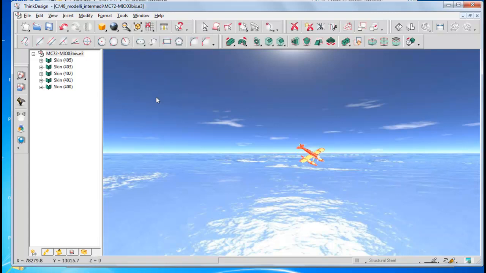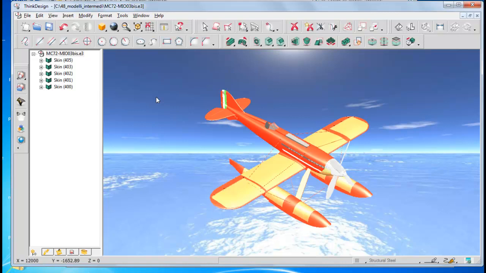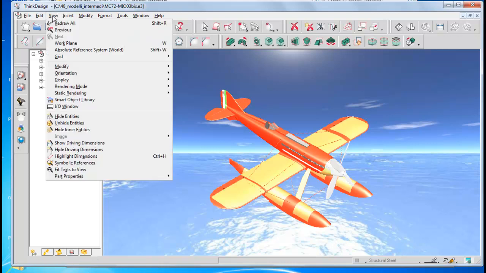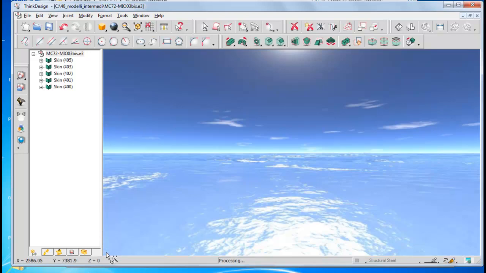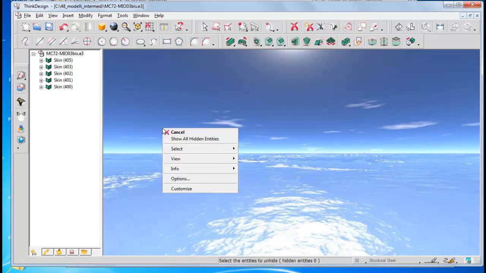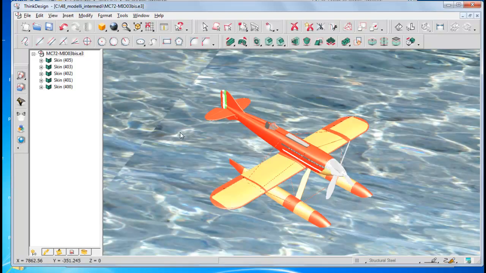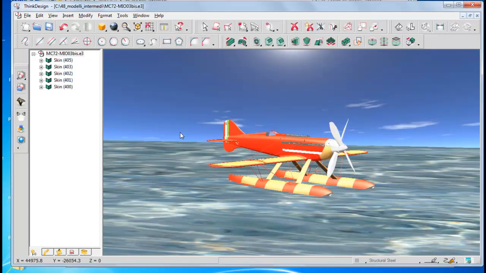Let's rotate the model so that our visualization of the airplane shows it while flying. Okay, here we are. Let's move it a bit downward just to make the horizon show up. Eventually, fit the view again. It is wow, don't you think?